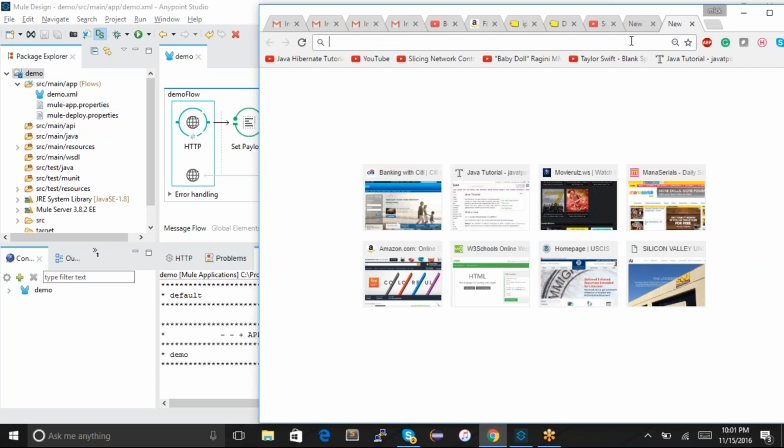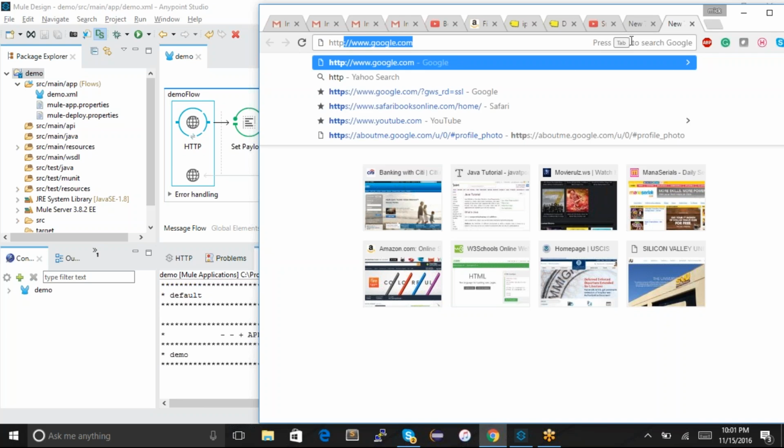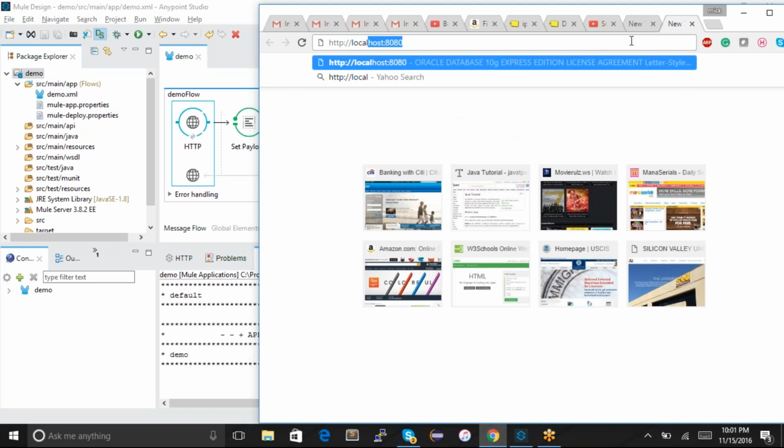So what is your URL? Like HTTP colon slash slash localhost and what are the... 8081 or 808? Okay, 8081, you give the port. Then slash, what is the path you give? It's in C folder. No, path means if you click on the HTTP connector, just go and click.